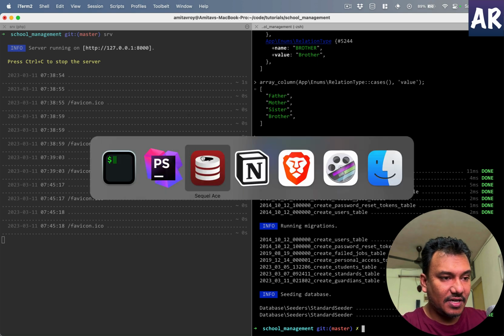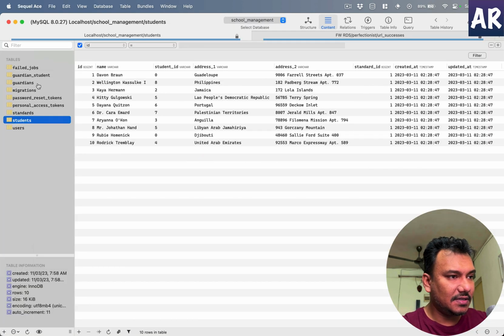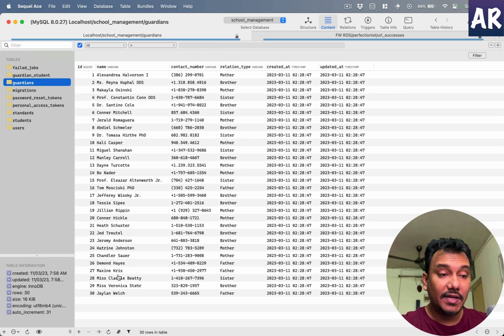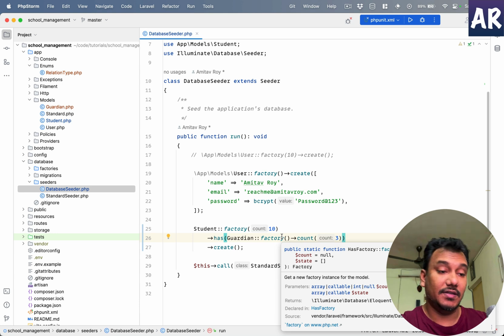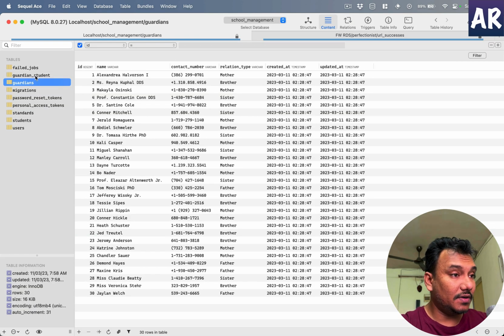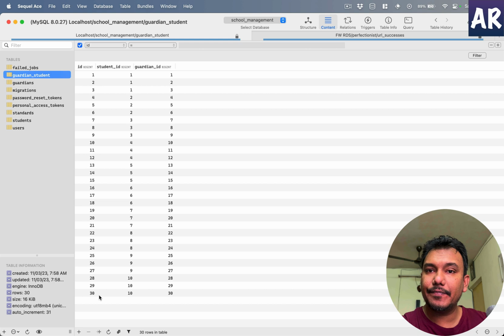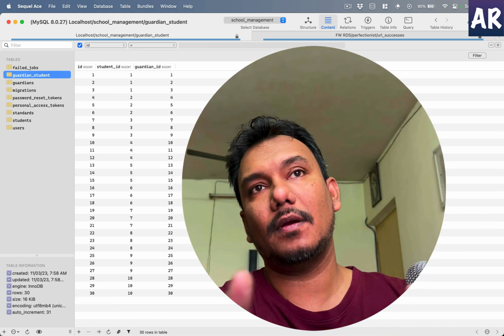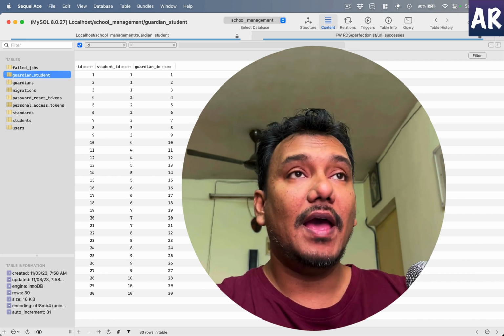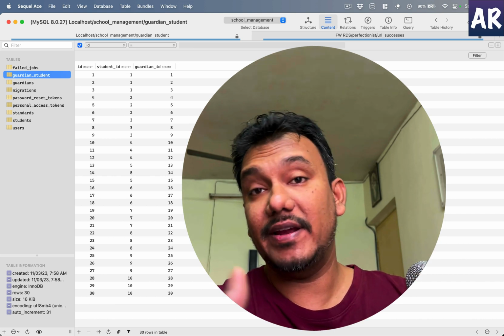All right, we are refreshing our database. This is done. We have 30 guardians, which is correct because if you look at our database seeder, we have 10 students and each student has 3 guardians, and over here we have 30 entries. So the basic relation is created. We have this basic mapping in place, and we are able to create the data as well.